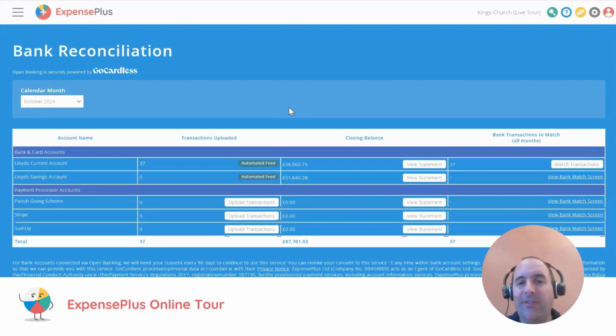The other thing I wanted to mention before I talk to you about how bank reconciliation works is payment processor accounts. Chances are you will use a payment processor account like Stripe, Go Cardless, Stewardship, Parish Giving Scheme, PayPal. There's loads of different what we call payment processors. And when the money comes in from those payment processors, you can, when you're bank reconciling, just simply split that one payout amount against the different things that it relates to. That is a valid option inside ExpensePlus.